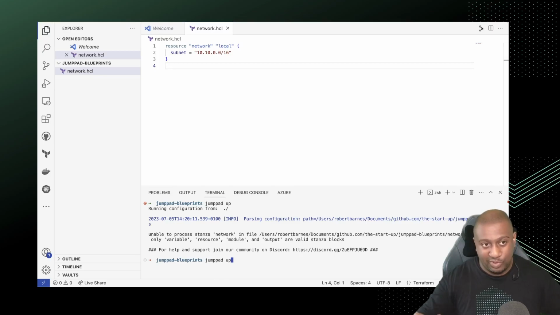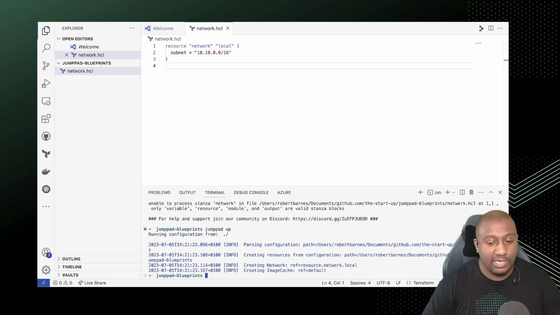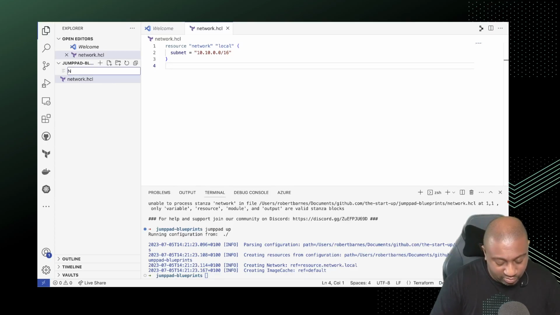So let's go again, Jumppad up. That's how you spin up your development environments, and we'll do that. And it looks like it has created that network. We don't have any errors there. So if we now create another file, which we're going to call nomad, oh, I hate capital letters, let's just call it nomad.hcl.